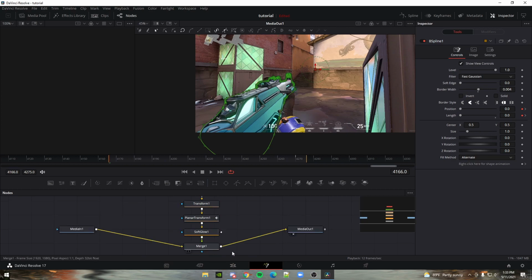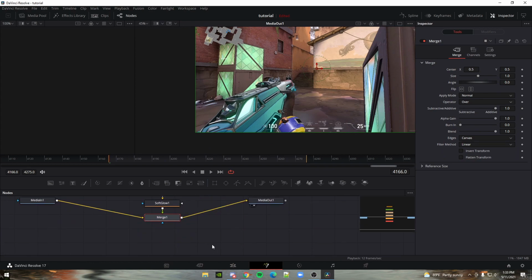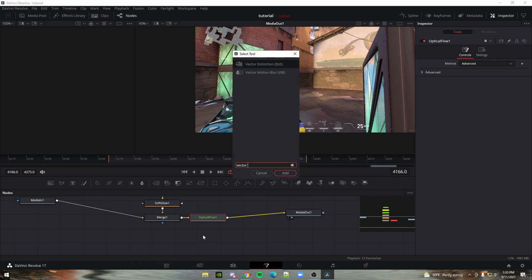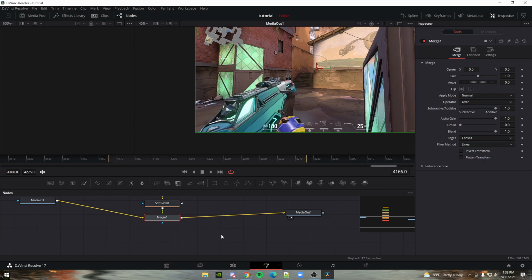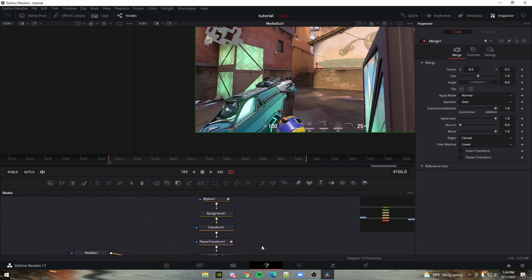To add motion blur, what you gotta do is you do over here. You gotta click on the merge, right, or just whatever effect you added. The space optical flow and the vector motion blur. That's how you add motion blur. See how everything just gets blurred. Things that I really wouldn't do that if you have a very low PC, or a mid-range PC. I wouldn't really recommend that because it will take a long time to export.